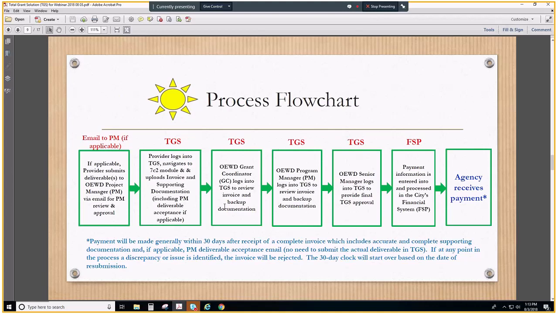The grant coordinator will review and approve, the program manager will review and approve, and then the senior manager will give final approval, at which point we will pass the information on to the finance team who will process payment. This is why the process does generally take 30 days. And if at any point we need to kick your invoice back for questions, and we need you to resubmit, then the 30-day payment clock will start over based on the date that you resubmit.